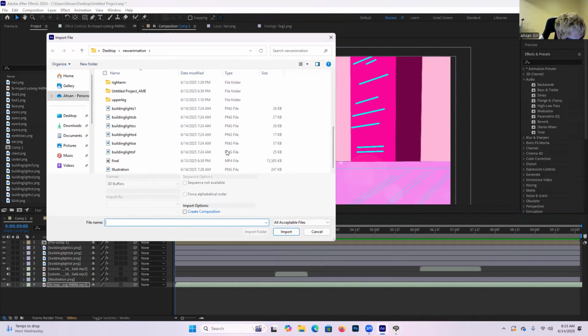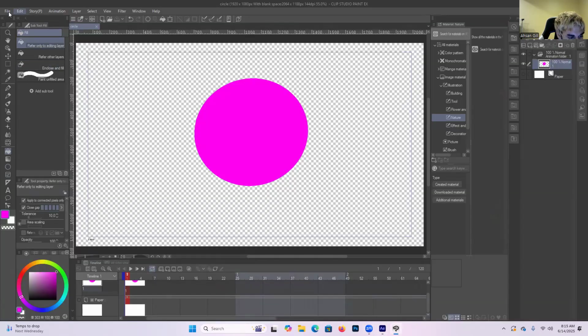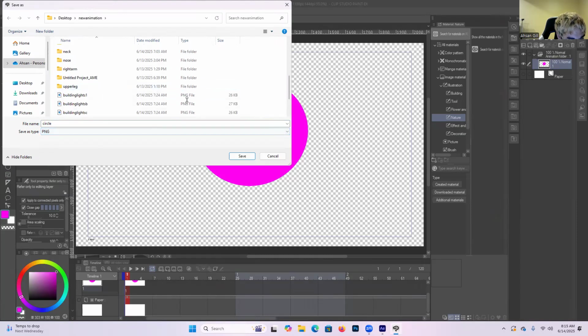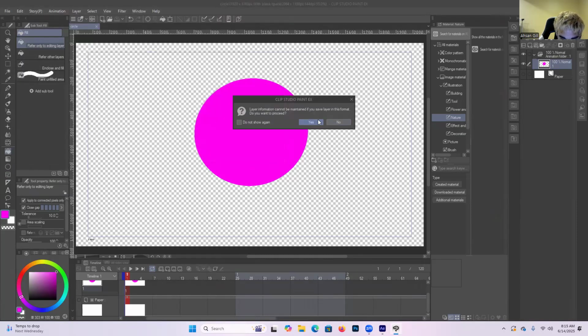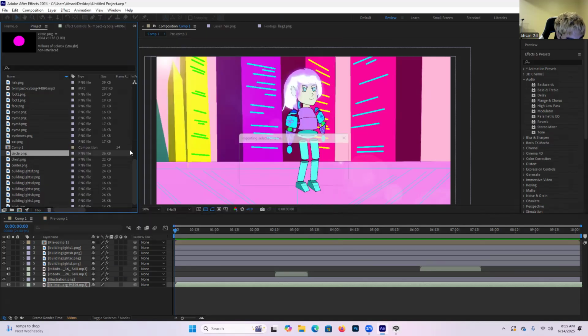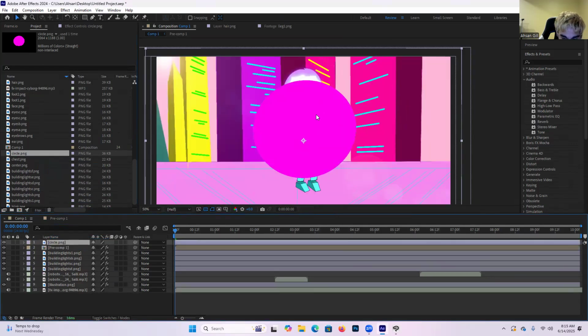I did not save that as a PNG. That's my fault. Go to Save As, make sure you hit PNG, and then save it. Hit yes. So now you'll see circle come up, right? And let's say that I take circle and I drag it down here on top of everything. Now we have a circle.